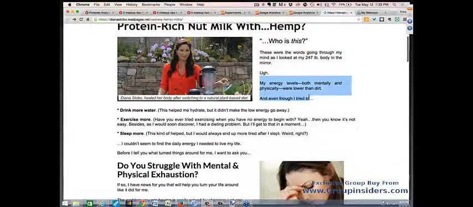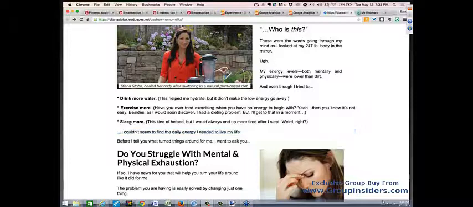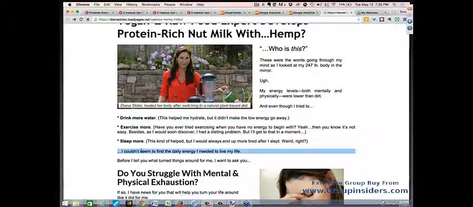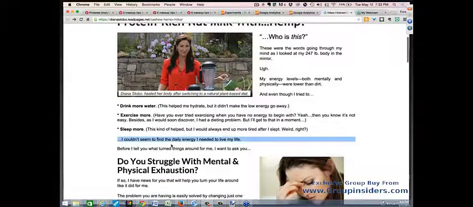My energy levels both mentally, and even though I tried to drink more water, exercise more, sleep more, couldn't seem to find the energy. I would bold this part, and I wouldn't necessarily bold these parts, because people read the bolded stuff as they scroll. So you want to keep them engaged in the story. They don't care about drinking water and exercising more. They care about why you couldn't seem to find the energy to revitalize your life. So that's what I would bold there.